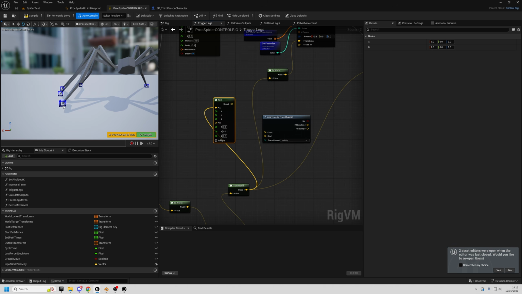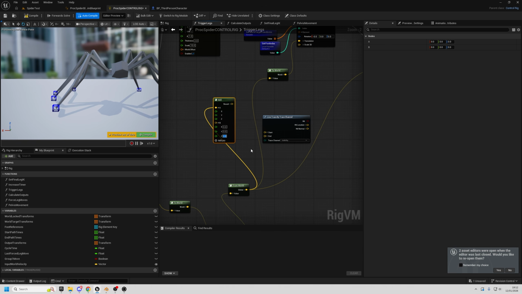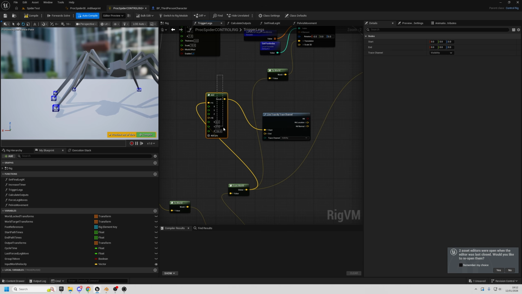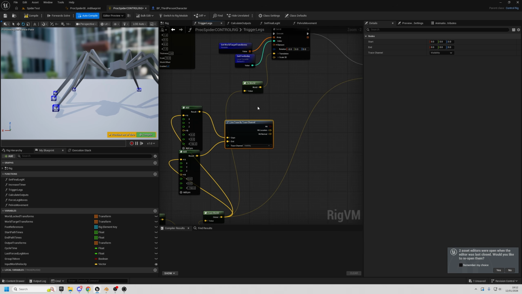But we'll add on a value to this position that it's trying to target and just raise it up in the air relative to the rig. So I'll just do plus 150, and that's the start of the trace, sorry. The end of the trace is going to be the same position, except we add a negative value. So let's do negative 150. I don't know if these values are right. So that goes into the end.